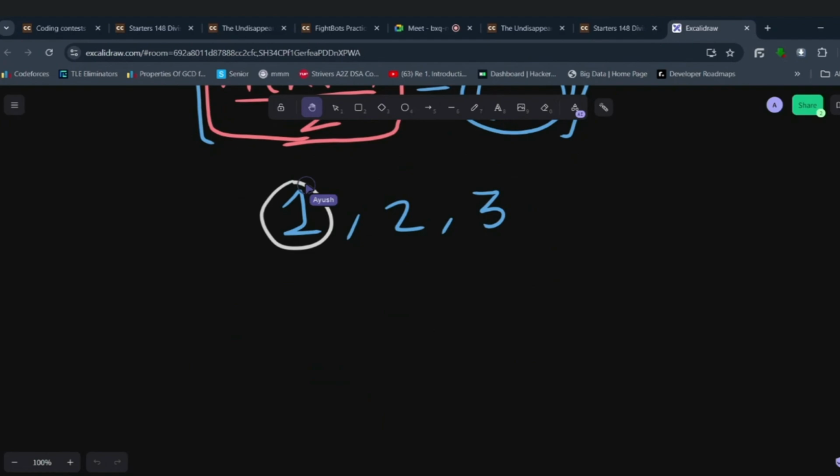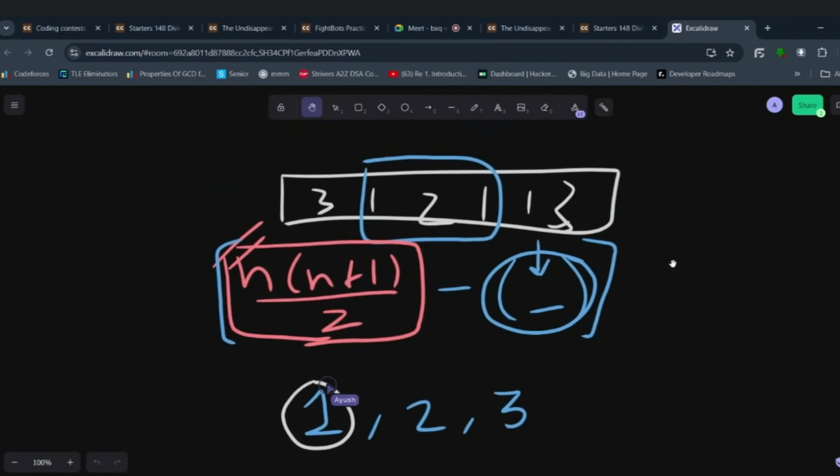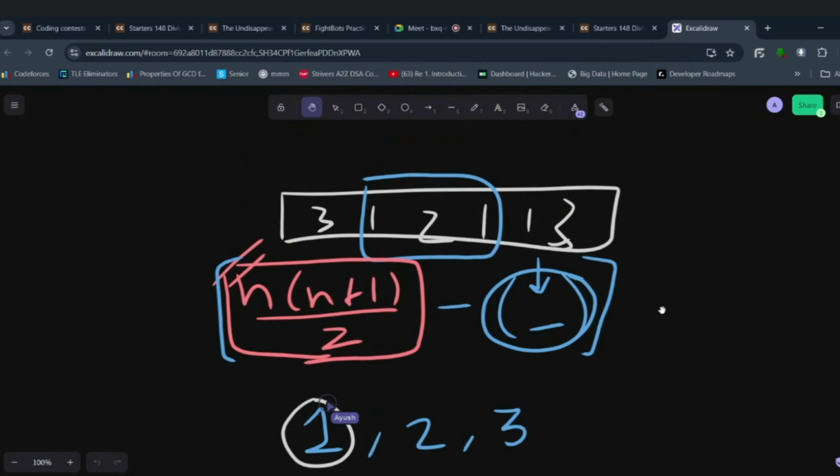Like on this example, if I choose this subarray, which is marked here, and I operate on this, just observe what it becomes. 1 becomes 2, 2 becomes 3, and again 1 becomes 2.